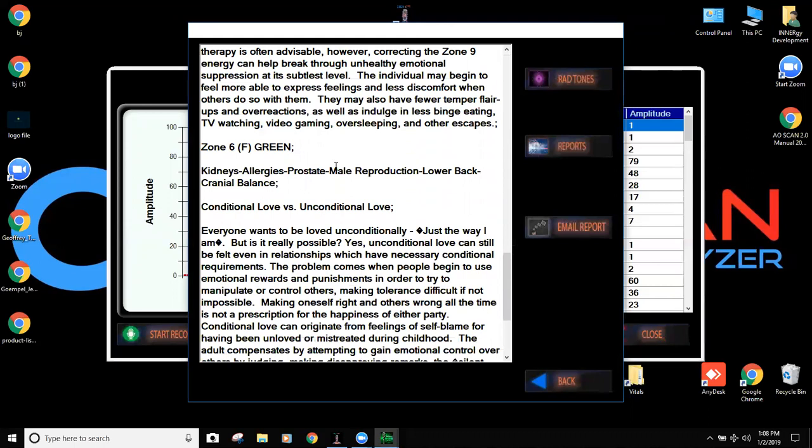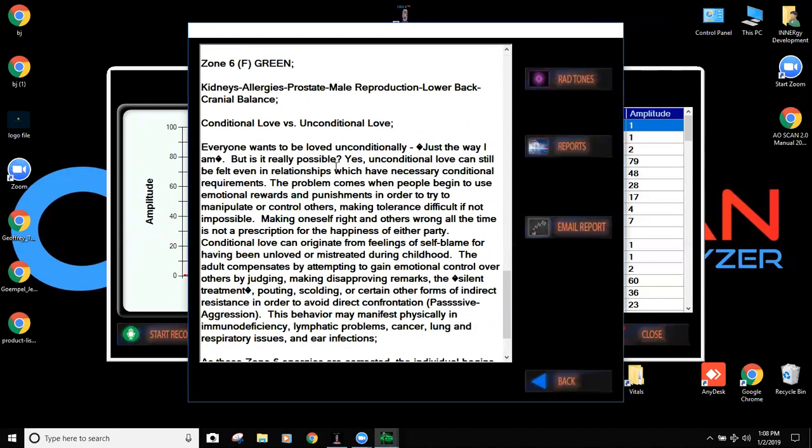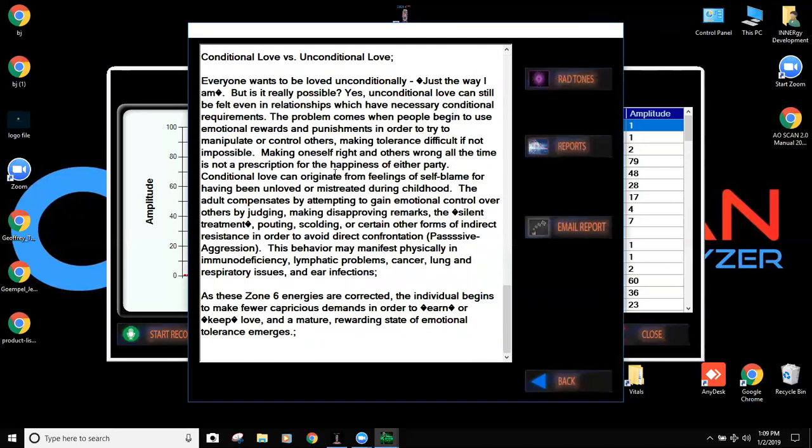Now, the fourth one tends to be that mental emotional state that is more conditioned over a long time. Tends to be something from childhood or early adulthood. This is the thing that may be the suppressed emotion, the one that may be part of the personality. In this case, musical note F, color green, kidneys, prostate for males, allergies, lower back, craniosacral, musculoskeletal, things like this. This is conditional love versus unconditional love. And again, all these are things we can read on later.